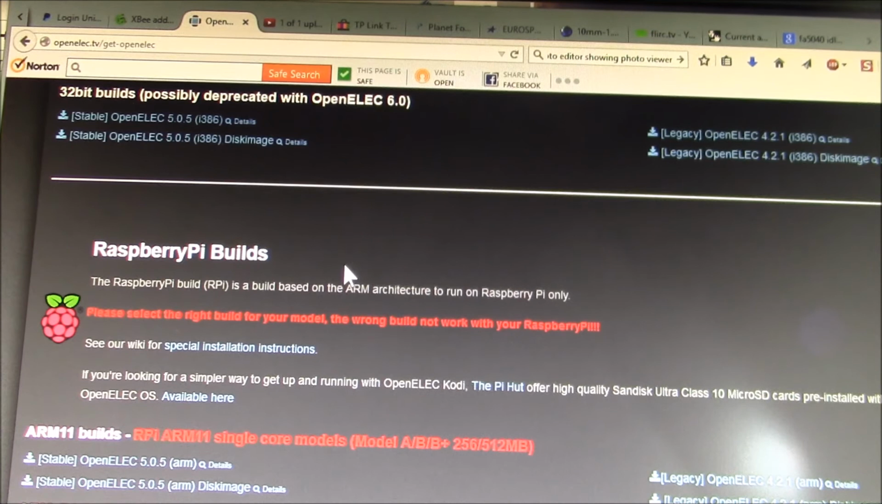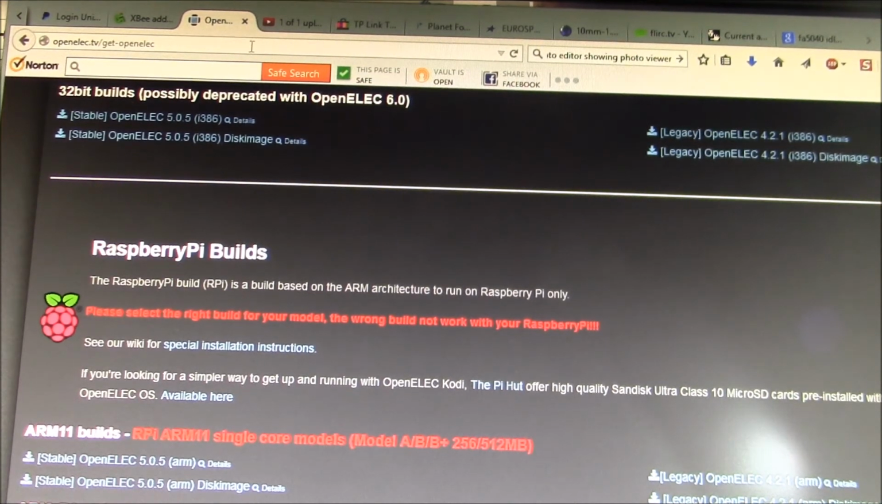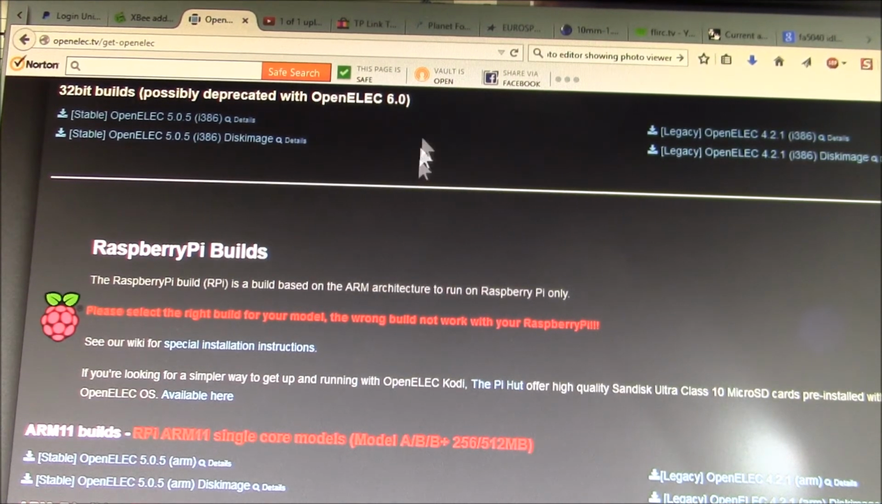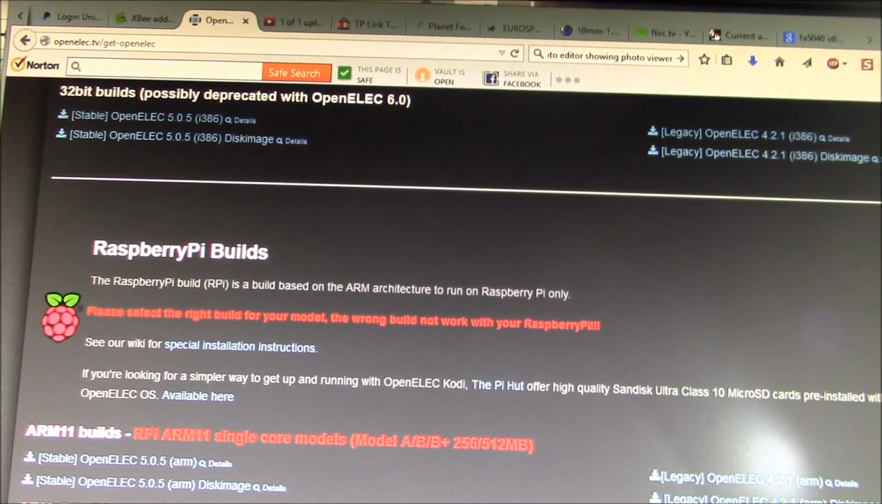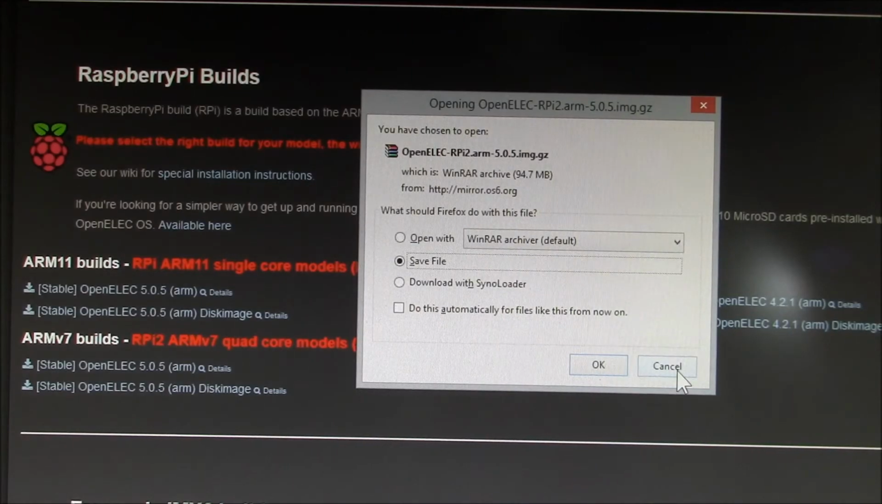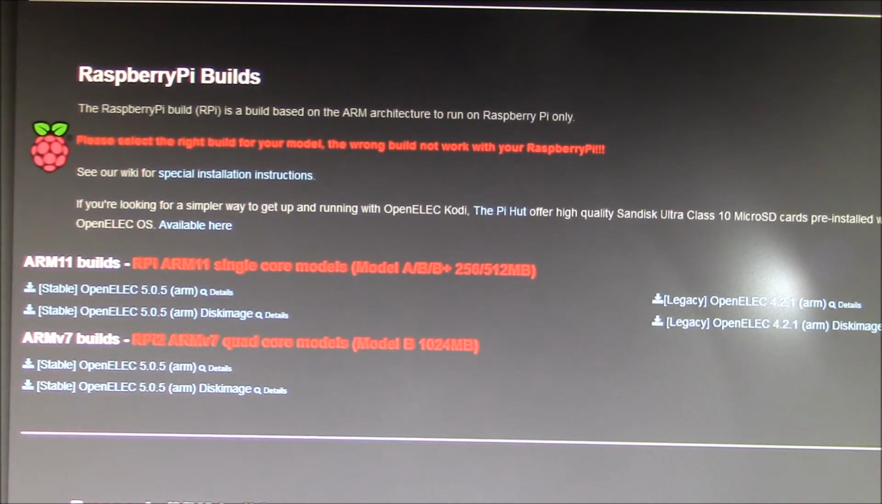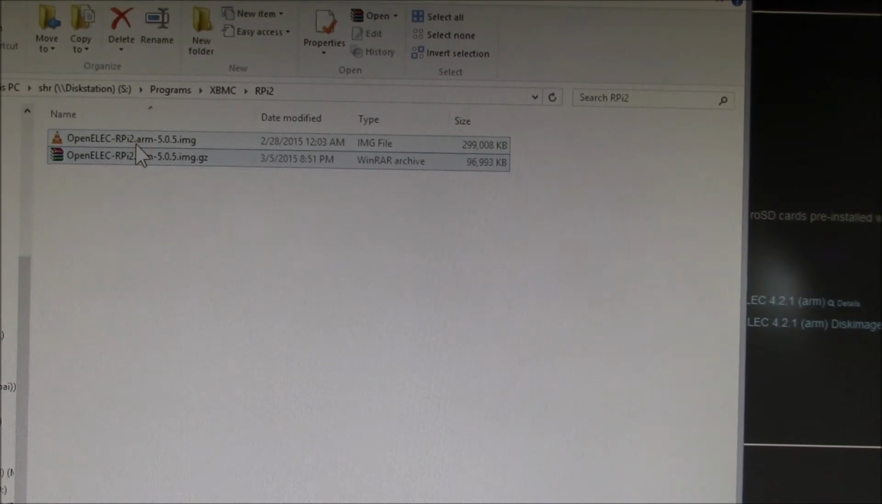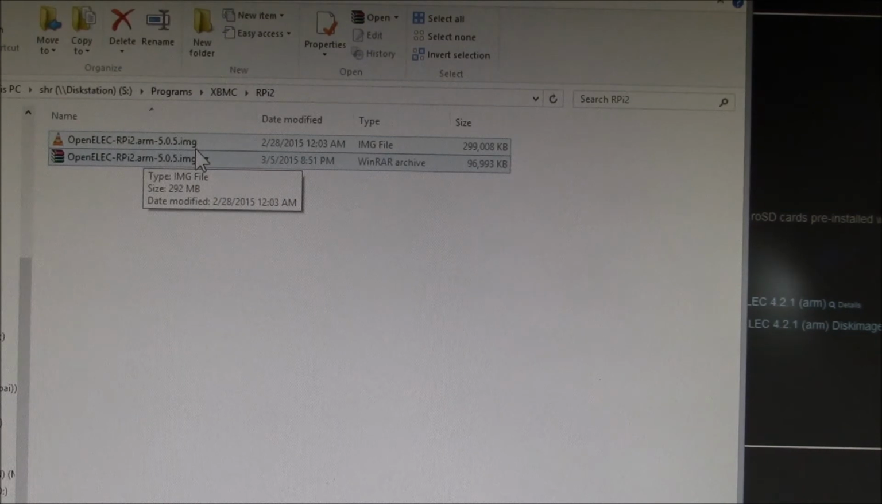The first thing I need to do is go to the openelec.tv website. You can also get the RasBMC as another option. I downloaded this for the Model B, quad core Model B. So you download that file, save to disk, and then extract that file, and you end up with this OpenELEC rpi2.arm-505.image, and that's your disk image for your SD card.